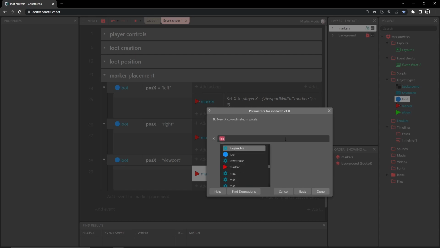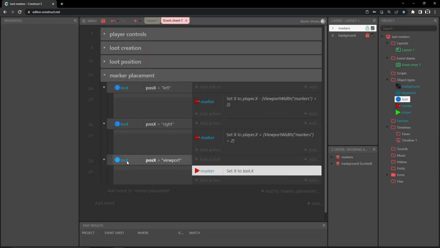So type in loot.x. So when the loot object is on screen and we can see it, the marker will stay at that position right in the center of the loot object. But later on, we're going to make it be invisible when this occurs, and then become visible again if the loot object is no longer appearing on screen.